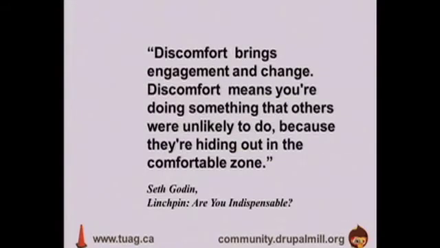Well, I love Seth Godin. I read him every day. I think he's amazing, so I'm just going to plug him here. It has to do with discomfort. He says, discomfort brings engagement and change. That sounds like it may be a place for innovation to happen. Discomfort means you're doing something that others were unlikely to do because they're hiding out in the comfortable zone. He has a nice way of putting those things. I think that's got something to do with it.